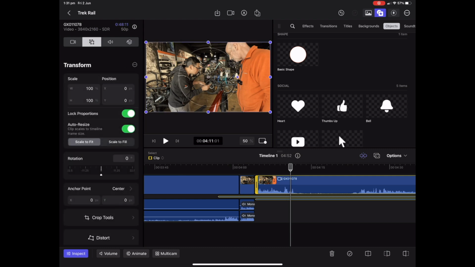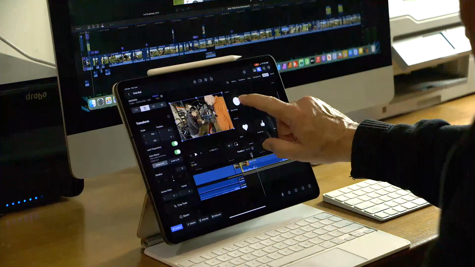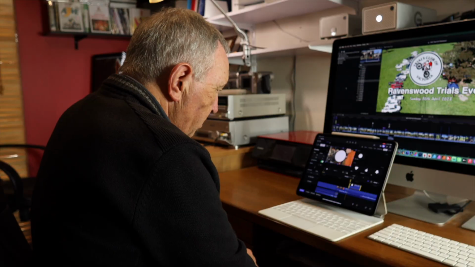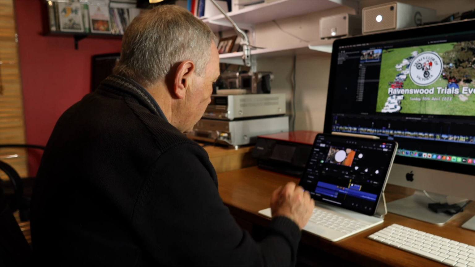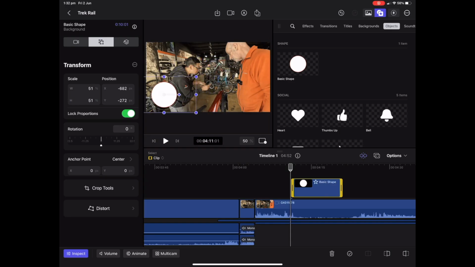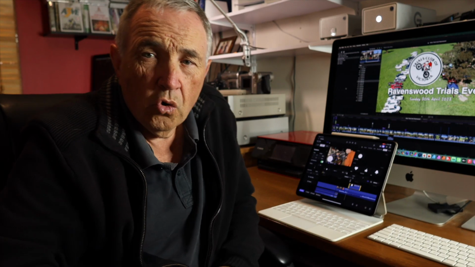So let's say, for instance, I want to put this circle. Let's grab this. Actually, I'll use my finger. We'll grab that, and we just drop it onto the timeline. It's ready to animate, do whatever I want. So let's just resize it a bit, and we'll bring it down here. This is something which actually caused me a little bit of grief when I first started doing this, and it took me a little while to work out.